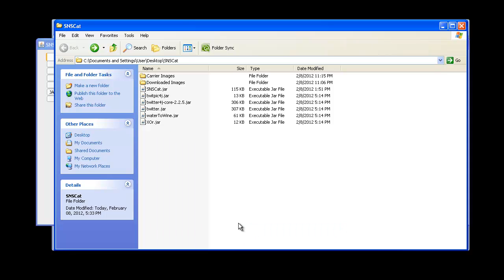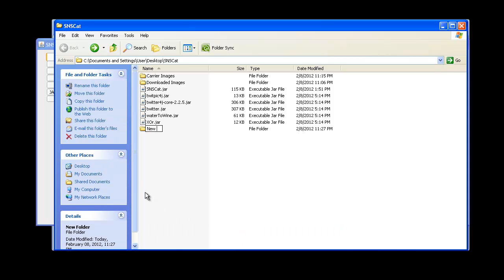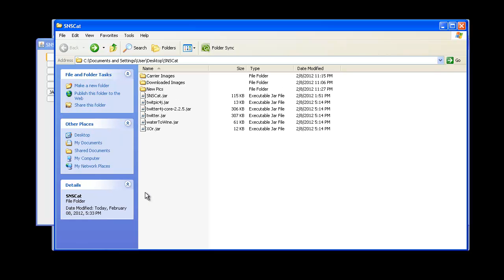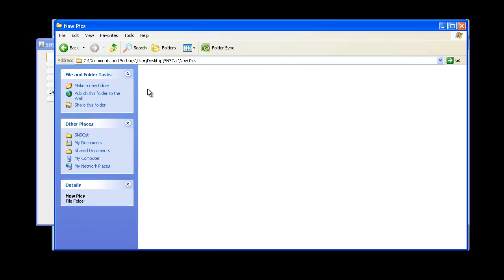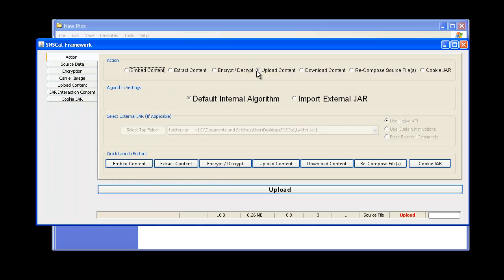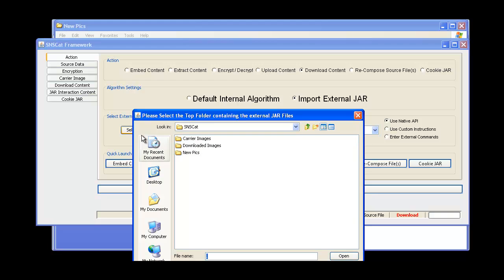So now create a new folder that we're going to use to download our carrier images. We'll just name this new pics. New pics, as you see, is blank. So back in SNSCat, I'm going to choose that I want to download images. Remember, we're going to import an external jar. Let me show you again.